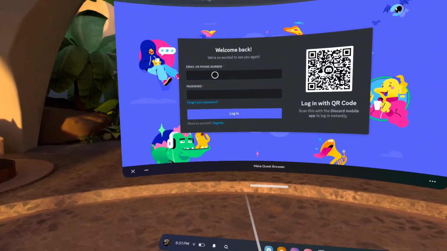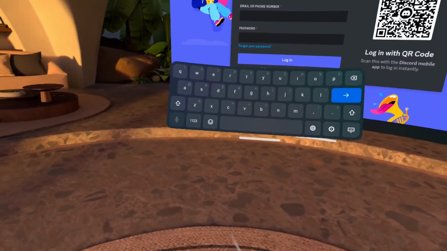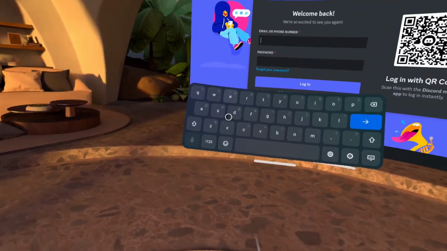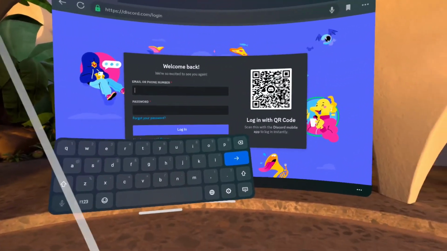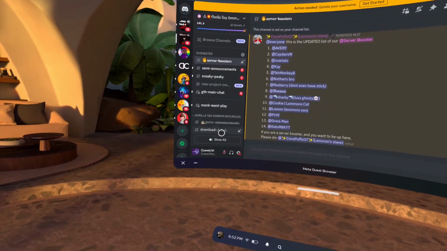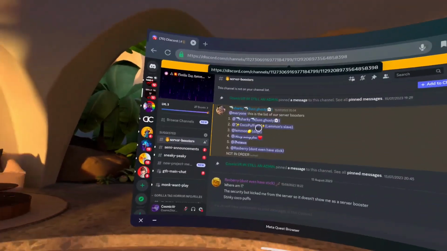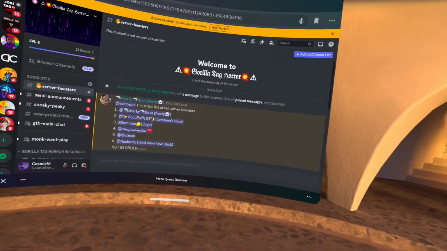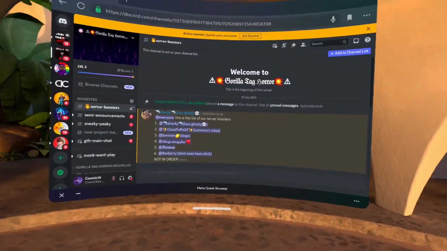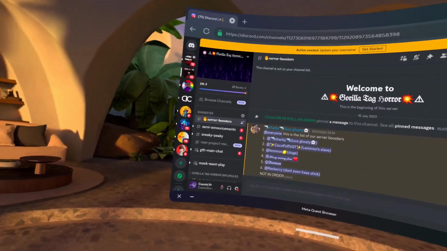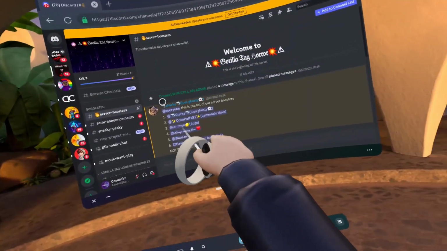What you do then is you put in your email and then your password. It doesn't matter what email, I literally just put anyone in, like I said before. I'll be back with you when I've done that. Okay, when you get in, you should be on Welcome to GorillaTagHorror or something like that. That's not me, by the way, I have no idea who that is.